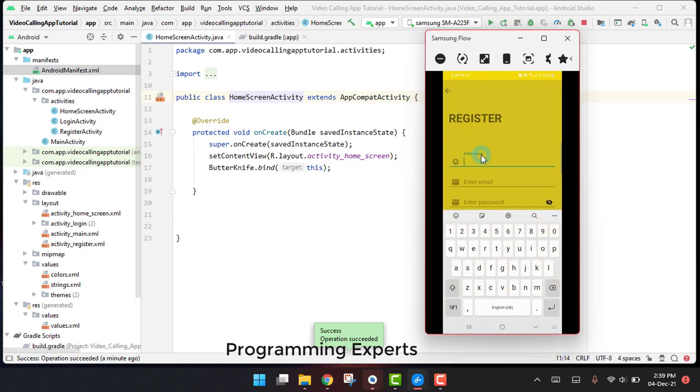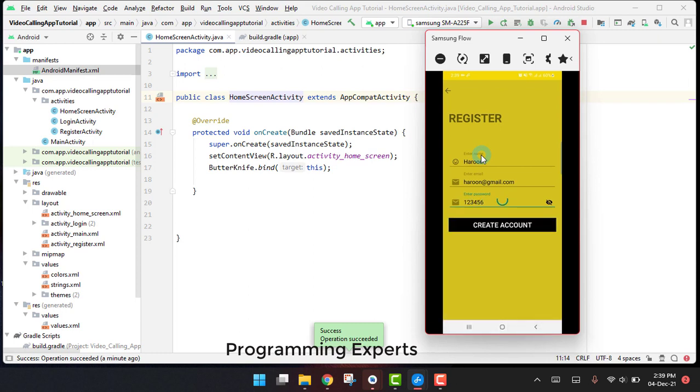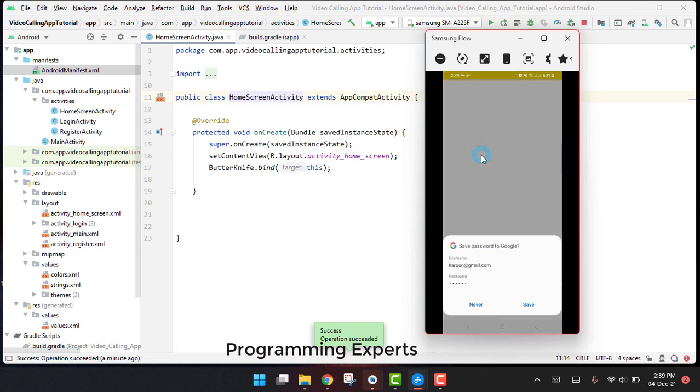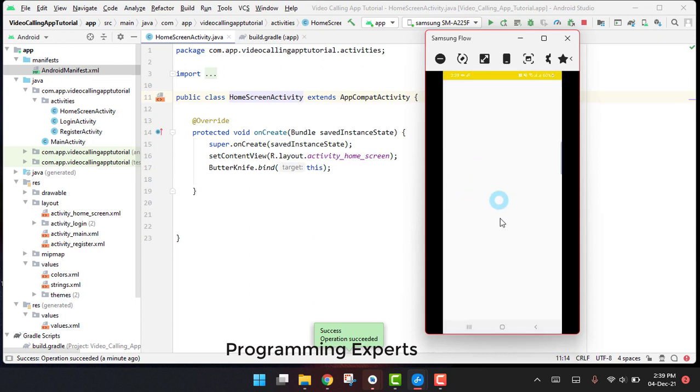First of all we will enter our name and we will enter our email. And here we set the password as 123456, okay, and if we click on create account, there you can see that now our account is created and we are now in the home screen of our application.